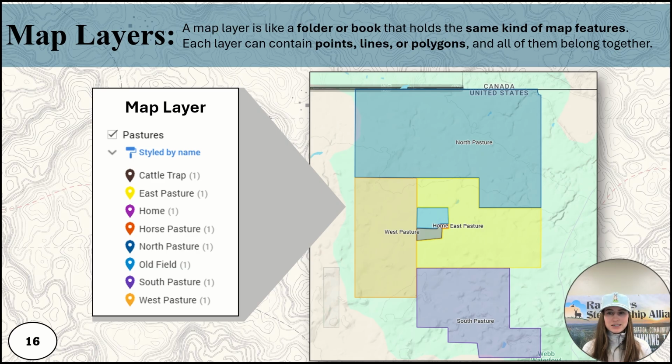And so this is an example. I'm showing one of my map layers, which contains all of my pastures that I've drawn from my ranch. And I can refer to this as my pasture layer. So you can see I have all of these different pastures here that are colored differently, and you can see the associated names that are here held in that map layer.